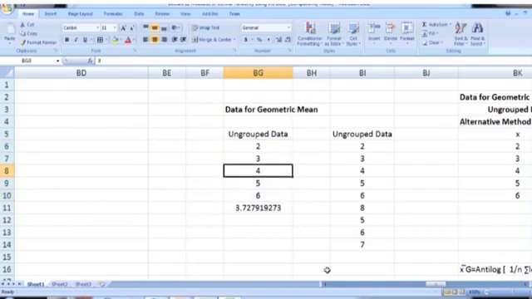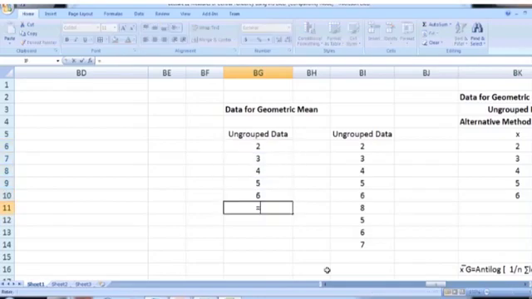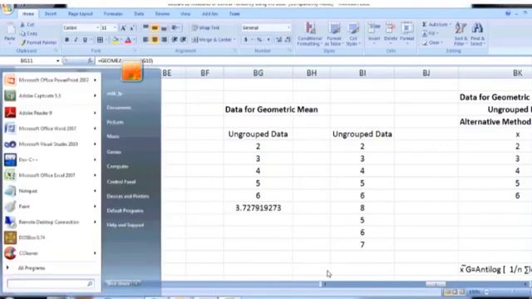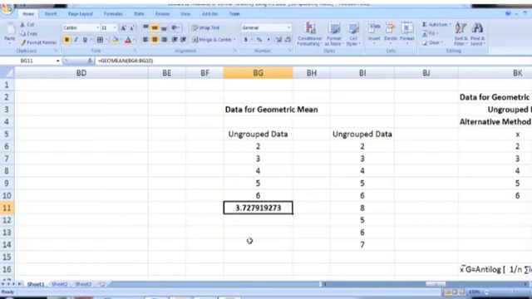In order to calculate geometric mean using MS Excel, we have a built-in function which is GEOMEAN. So GEOMEAN for geometric mean. So BG6 to BG10, press enter. So here is the geometric mean, which is 3.7279.